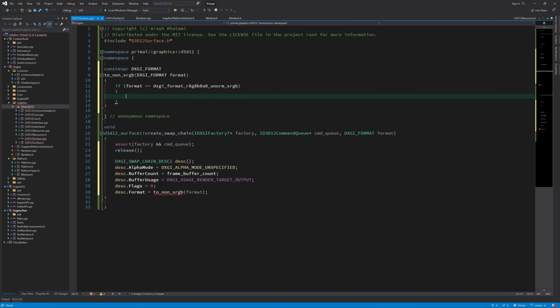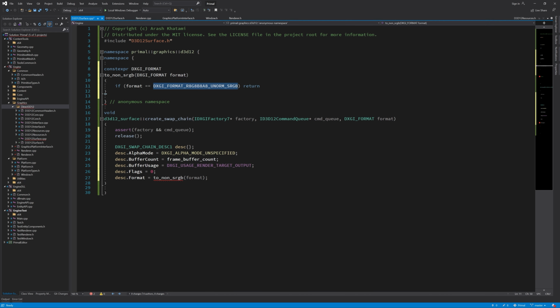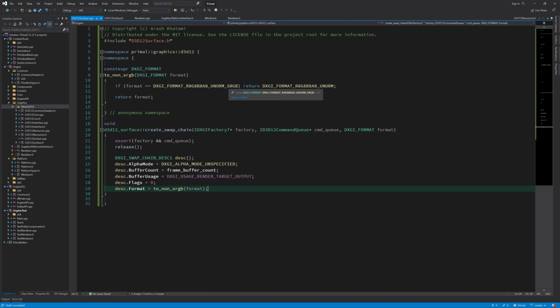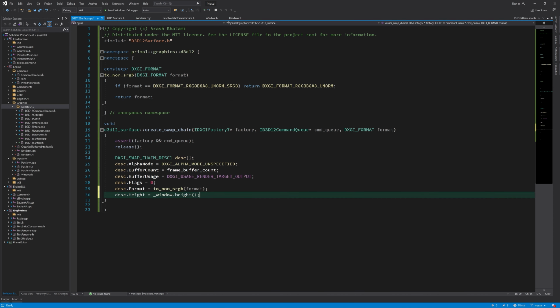And then when we create a view to those back buffers, which we'll also be doing when we implement this class further, we can create descriptors that view that back buffer as sRGB formats. And that way we can have sRGB output. So I wrote this function, which turns this specific sRGB format into a non-sRGB format. And if we give it any other format, it just returns the same format again.